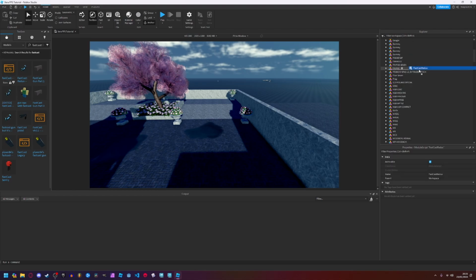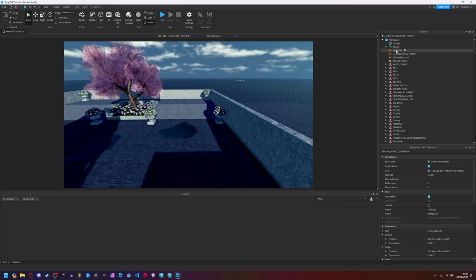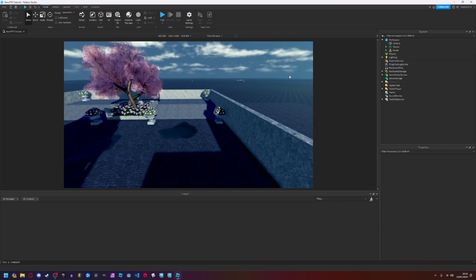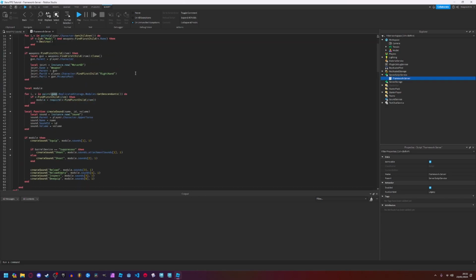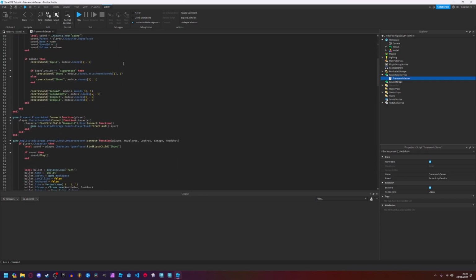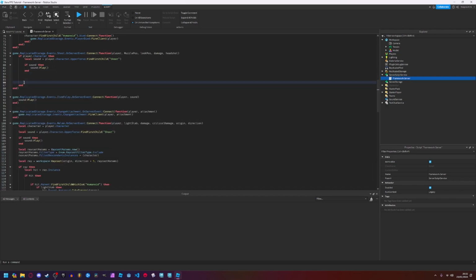I'll click it, and I'm gonna throw it into our modules folder. For today's episode, I'm also gonna group everything in here. So I'm going to go to framework server, and where we do the shoot event, this part where we make the bullets, I'm going to delete.